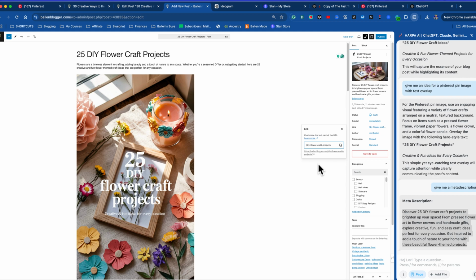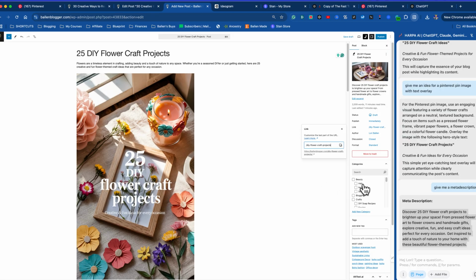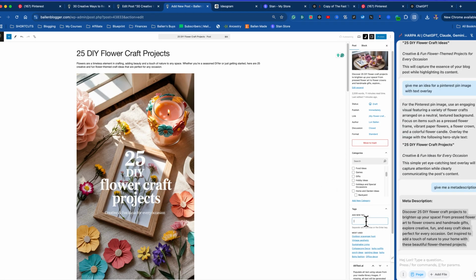Sometimes I forget, but I don't like dates or numbers in the URL because what if I add more to this later? So I just usually shrink that down to the main keyword, DIY flower craft projects. That works perfectly. Then what category do you want it in? I'm going to put it in my crafts. And then do you have any tags, something to do with flower projects? Oh, I do. Dried flower decor. I'm going to go with that.